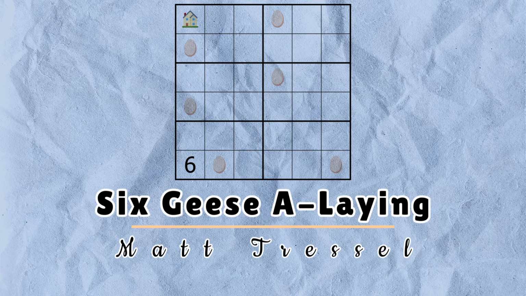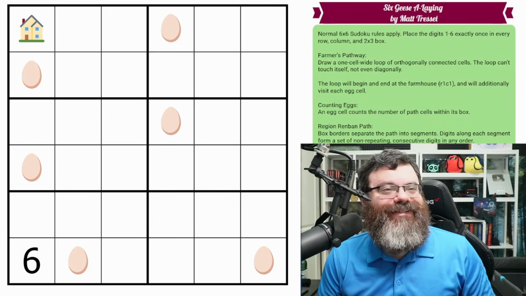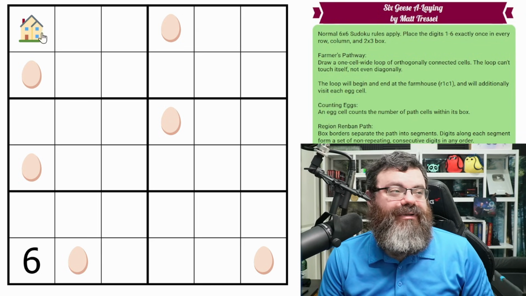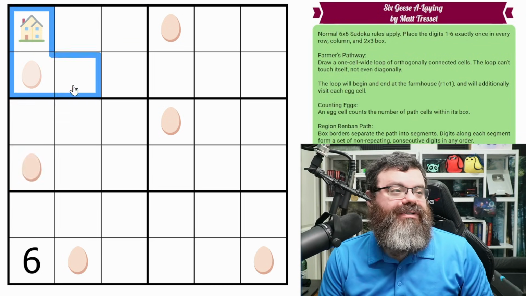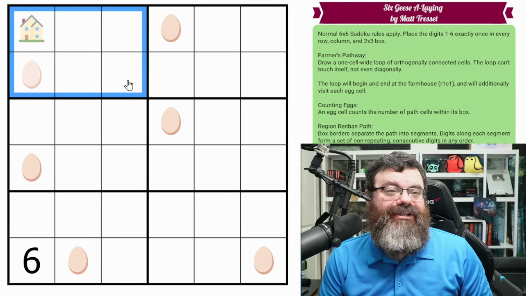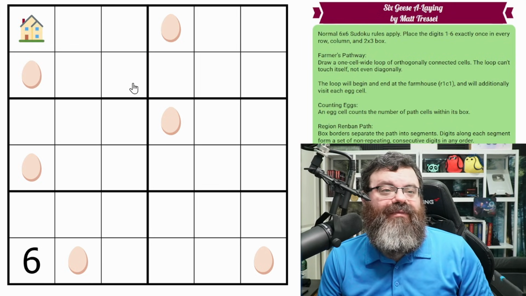Hello, let's continue our Sudoku adventure with Six Geese A-Laying by Matt Tressel. So, we have normal 6x6 Sudoku rules. In each row, each column, and each 2x3 box, we are placing the digits 1 to 6, exactly once each. We're also drawing the farmer's pathway.